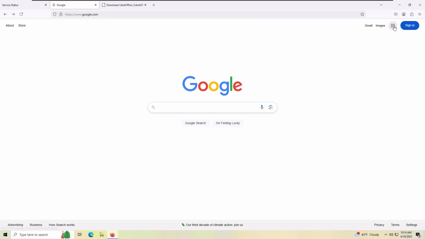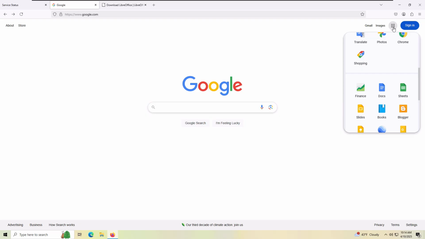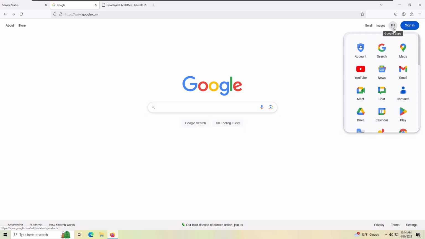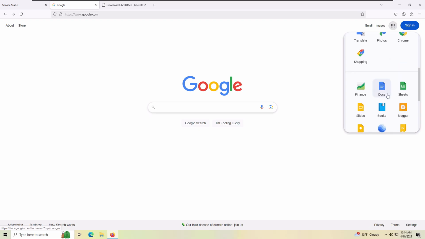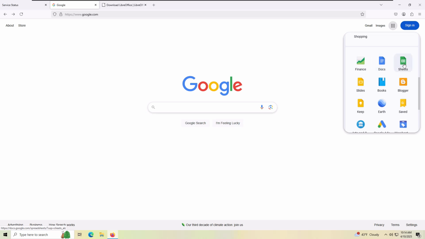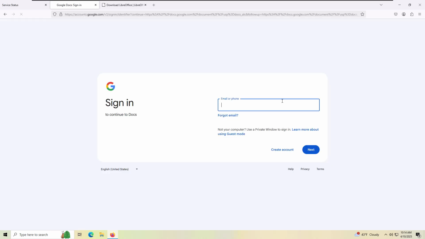You have to eventually sign in, but just to give you an idea, when you click on that and scroll down, you see Docs and Sheets as options. If you do click on one of those, it's going to ask you to sign in, so you might as well sign in to start with. But let's go ahead and click on one of these options here. You see Docs, you see Sheets. When you click on them, you're going to get the sign in option. So let's go ahead and sign in.